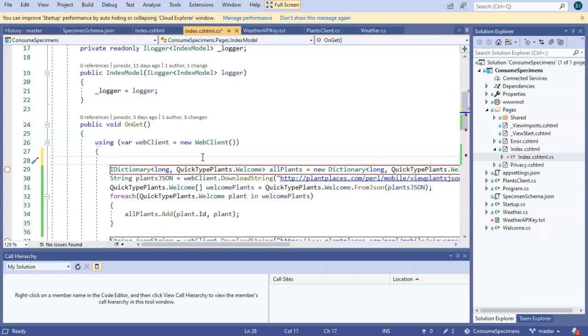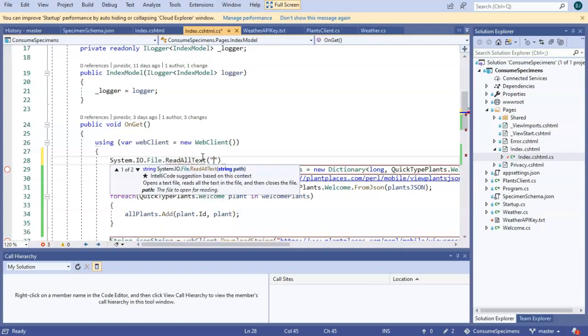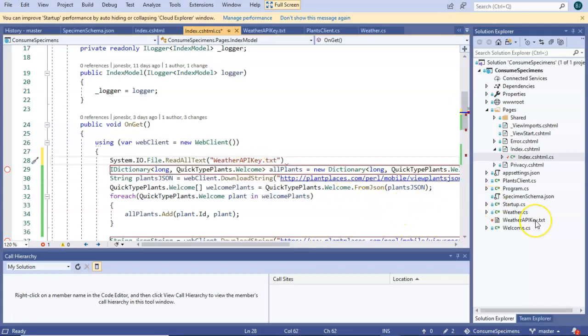So first of all, let's read the key. System.IO.File.ReadAllText. And then we just pass the name of the file. We're going to treat this as local and relative to the root of our project, weatherapikey.txt. Just make sure that the spelling matches with the name of this file. Capitalization, all of that's important. Now, ReadAllText is going to return a string. So let's say string key equals like so.